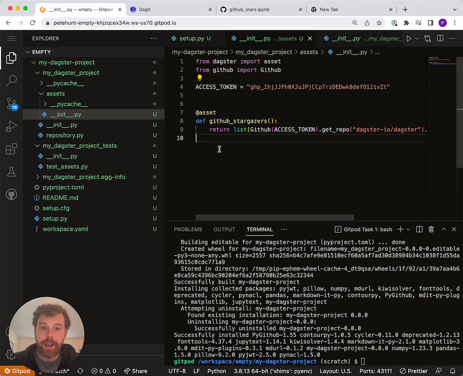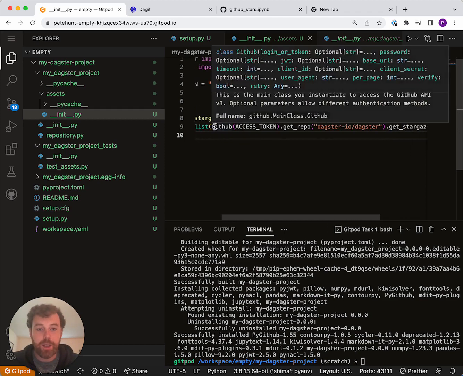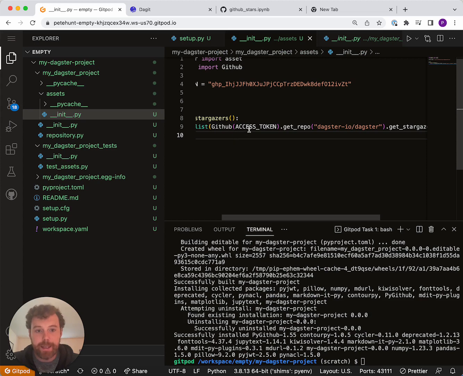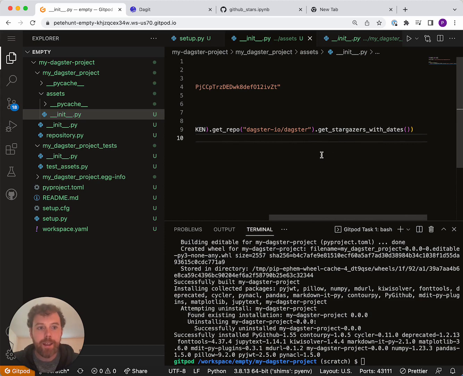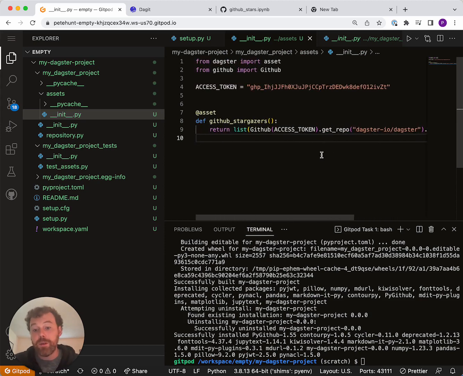A software-defined asset is a function that returns some data that represents an asset, a data asset in your graph. So this could be a machine learning model, a report, or a database table. In this case, we're just returning the response from the GitHub API. So we instantiate the PyGitHub client, we pass it the access token, we do a little bit of function calls to get the stargazers with the dates. This is effectively like the username and then the date that they starred the repo, and the exact timestamp that they starred the repo. And marking it with an @asset decorator indicates to Dagster that this is a software-defined asset.